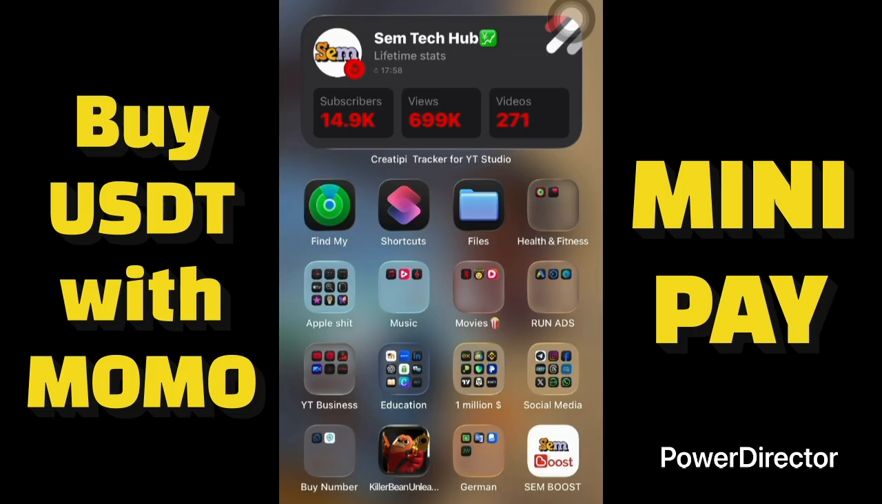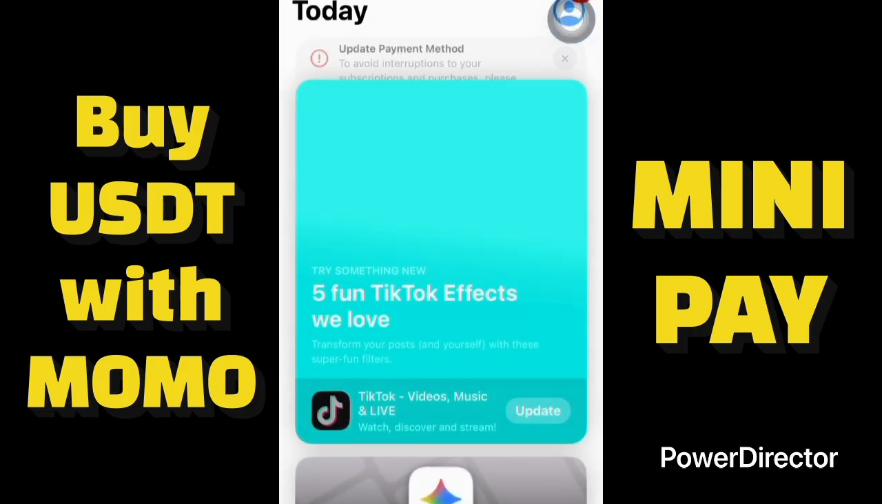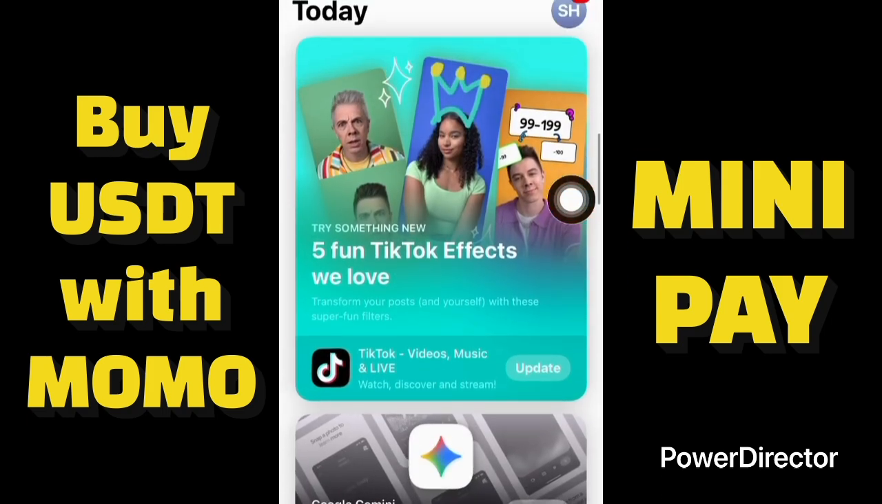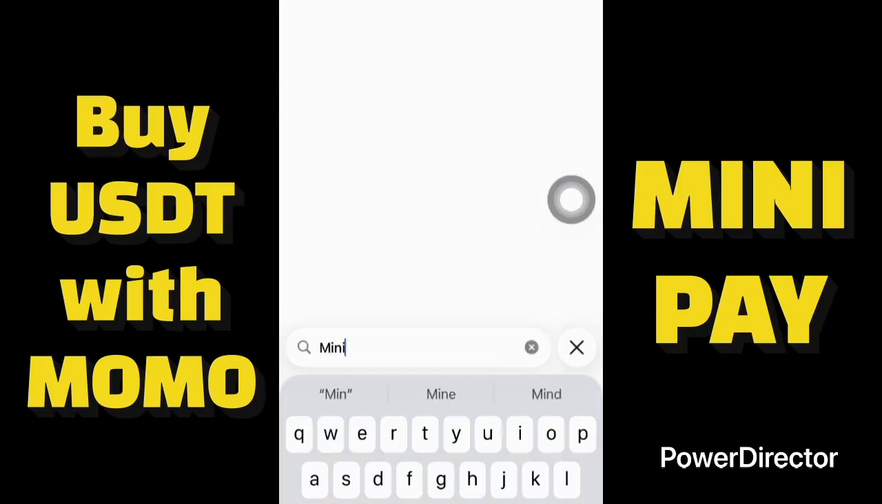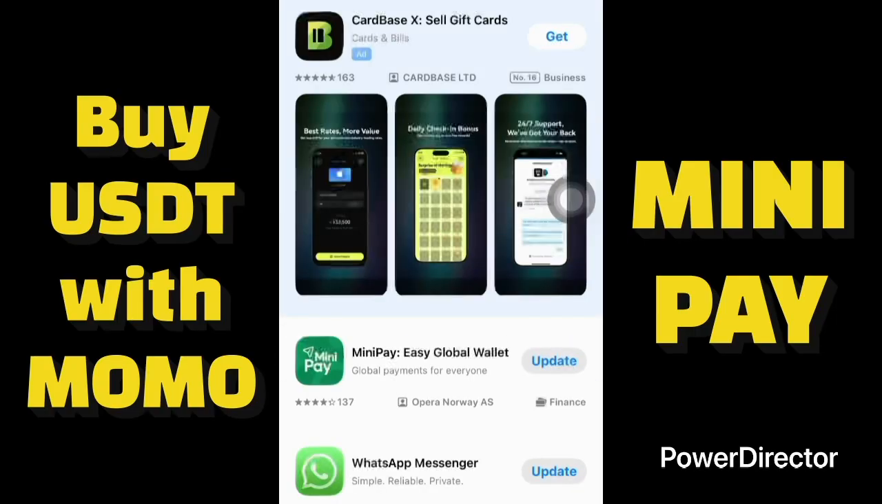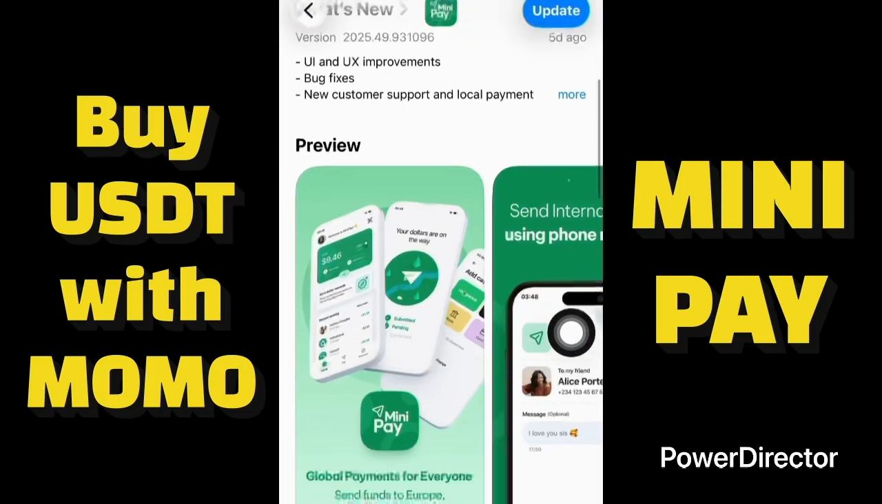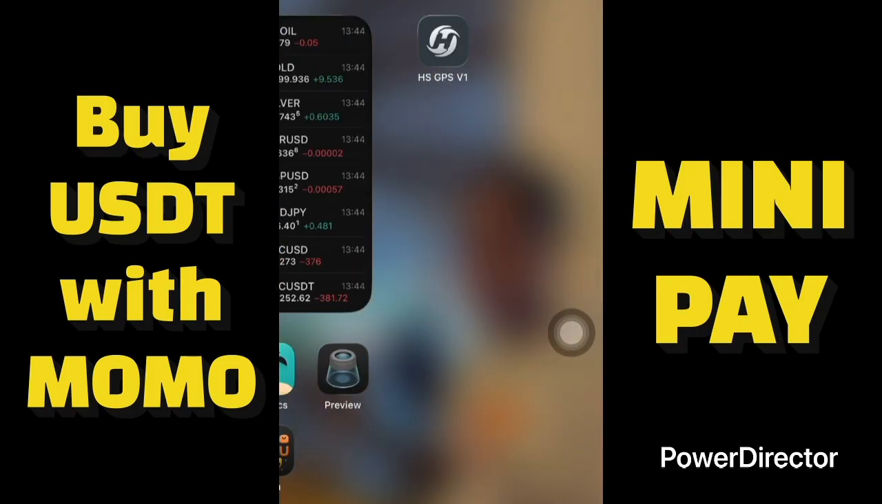So without wasting time, let's go to our app store and download Minipay. If you're using an Android or an iPhone, it's very simple. You just need to go to your Google Play Store or App Store, then search for Minipay. So this is Minipay, and you can see I already have the app on my phone. Download the app, and when you're done, sign up so that we can start using it to buy USDT.